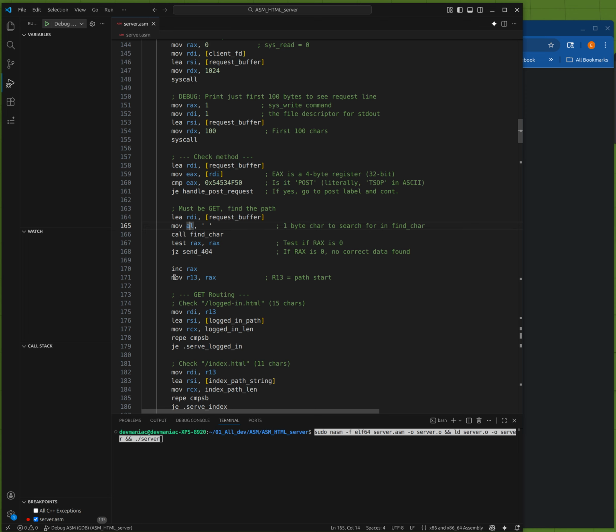Okay, then we assume that there is something there because we didn't jump here. We fall down again. We fall straight through. We increment RAX. So we add 1 to RAX. And then we move RAX into R13. This is where the path starts. So when we come back from here, RAX has the current location of where the path starts after this space. And we move that into R13.